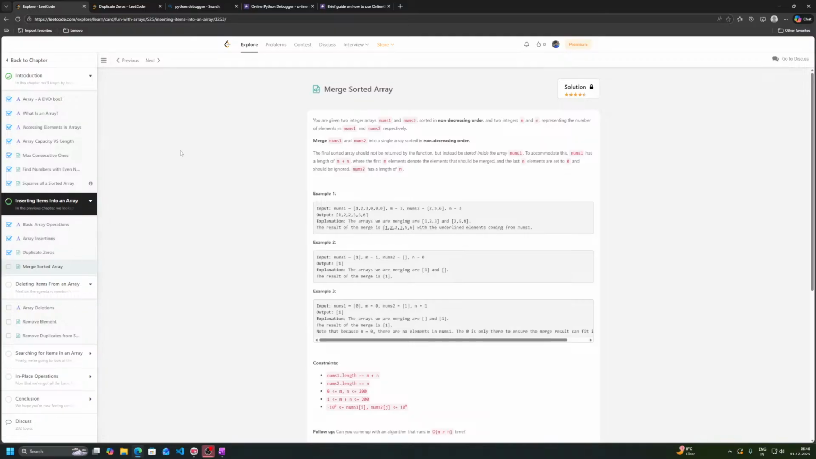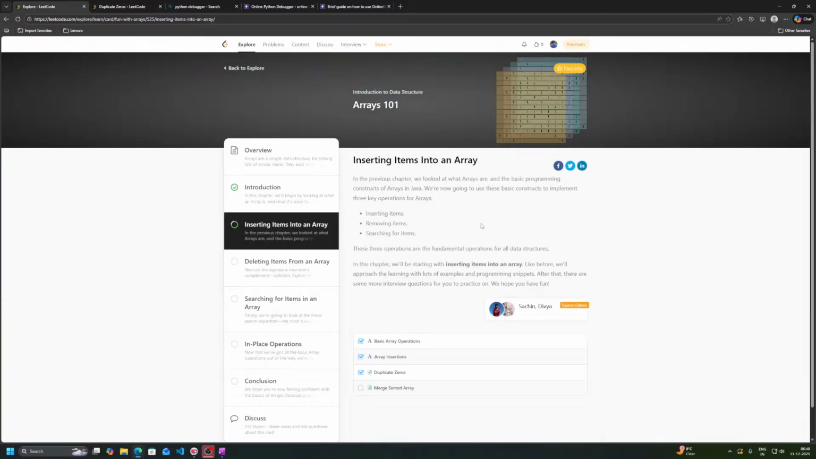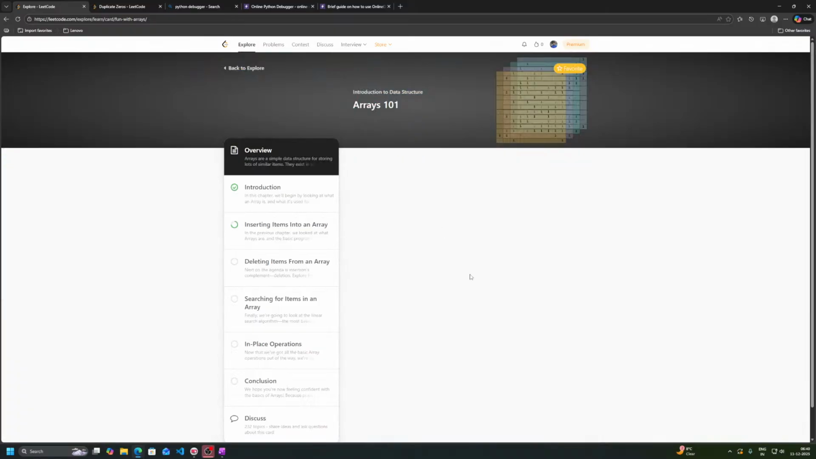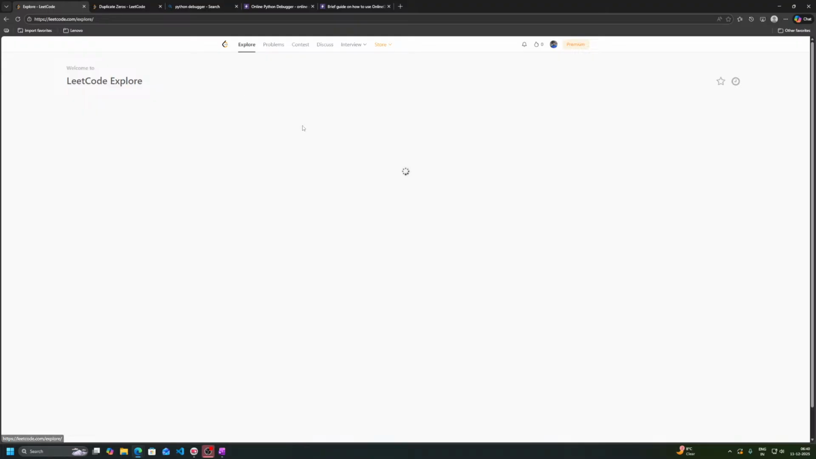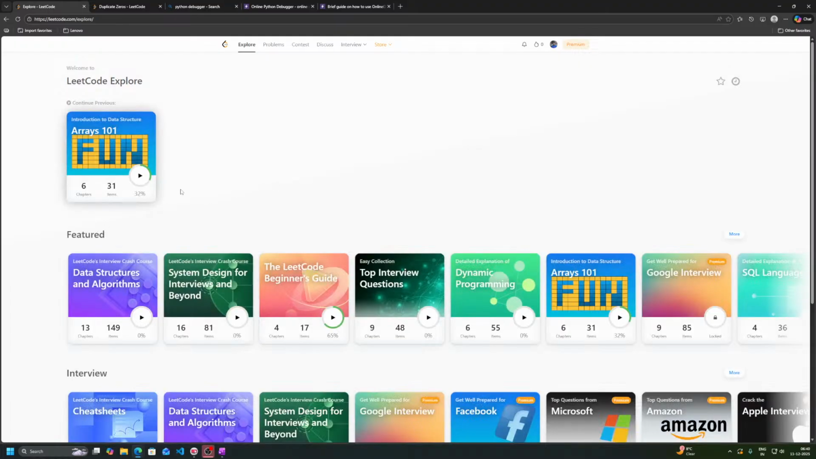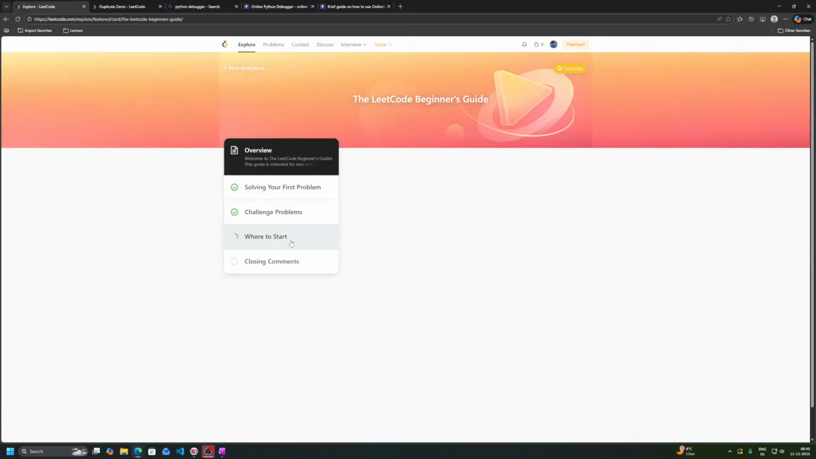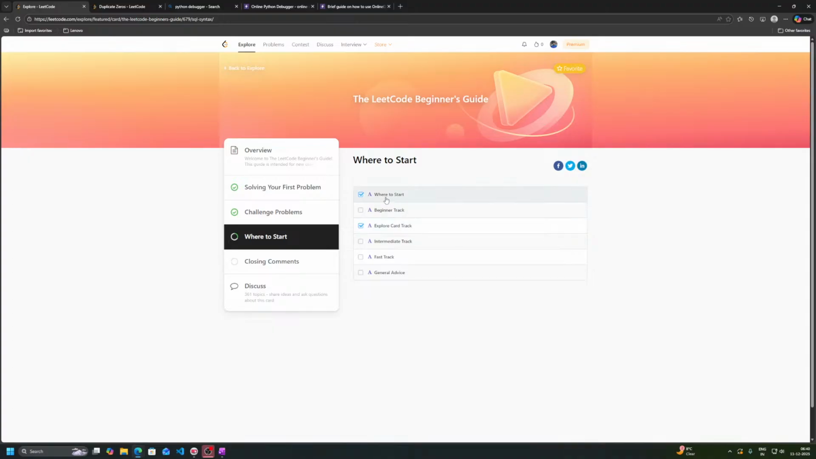Earlier I thought there would be some kind of theory involved, but I don't see any theory. It has directly jumped into the problems. Even here you can see there is a search algorithm I need to have. Without knowing those, I can't solve this. In the earlier part they said that if you are a beginner you can go through this. In the beginner guides they mentioned where to start.